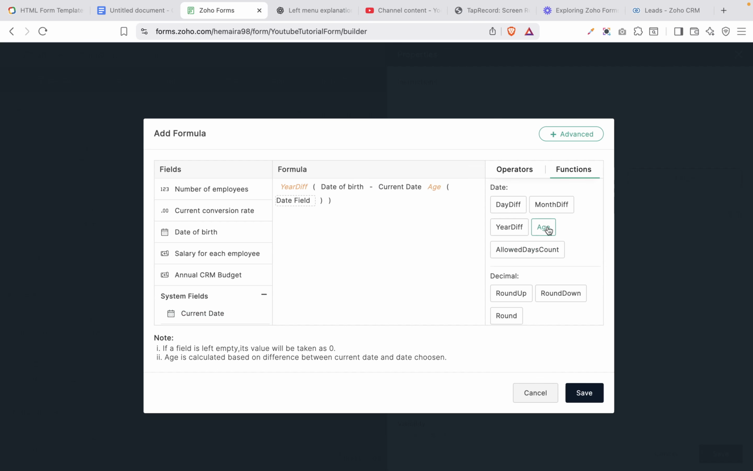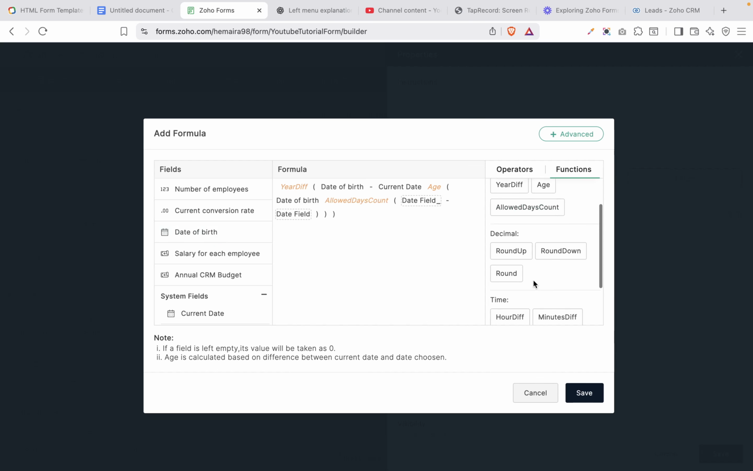You can also do the age. Remember we have the age, and they can pick in a date field, and when we pick in this date field, it's going to show the date of birth. So we can also decide to use allow day count, and we can also decide to round up or round down, however you want.